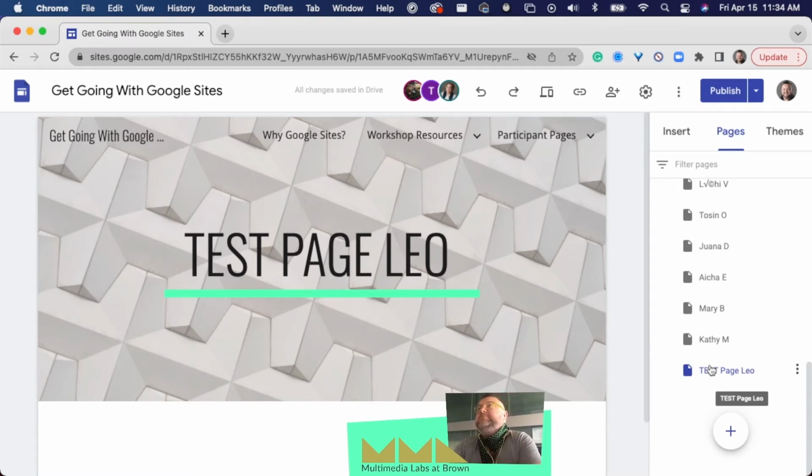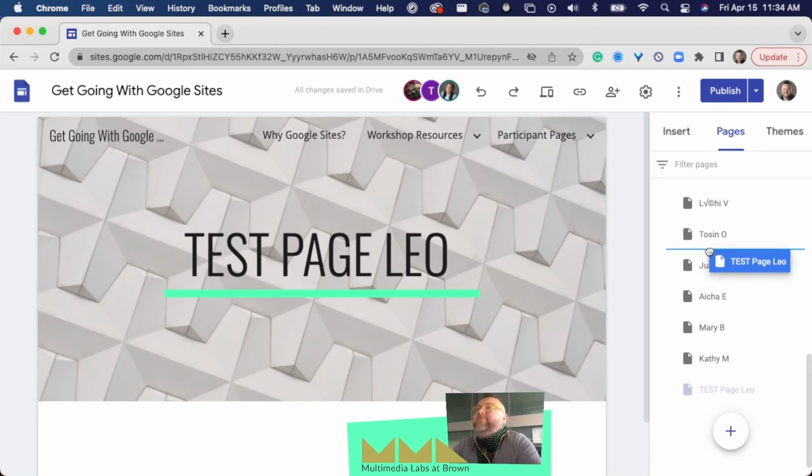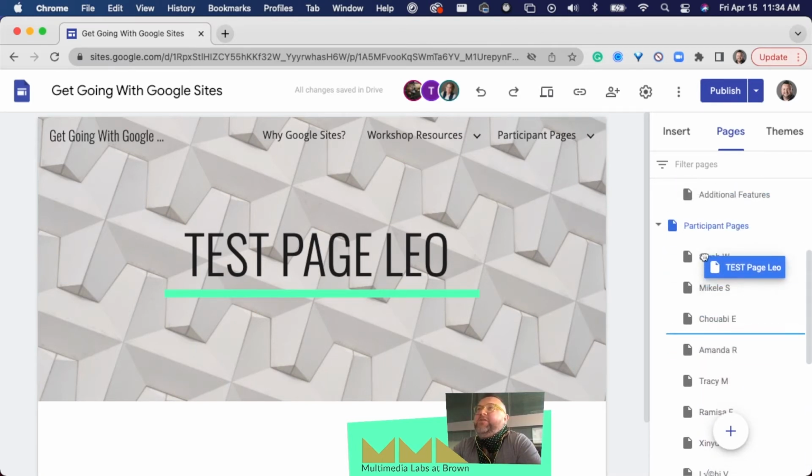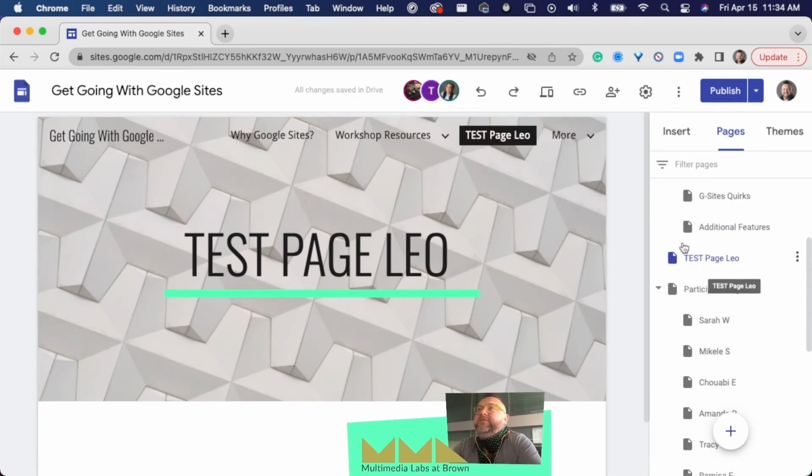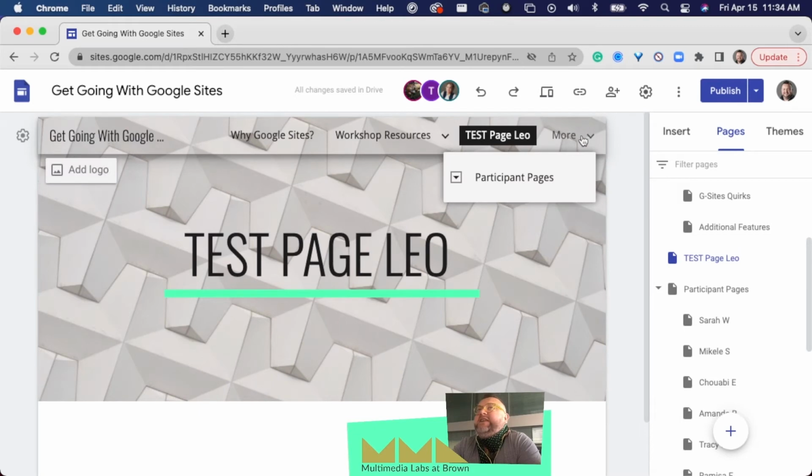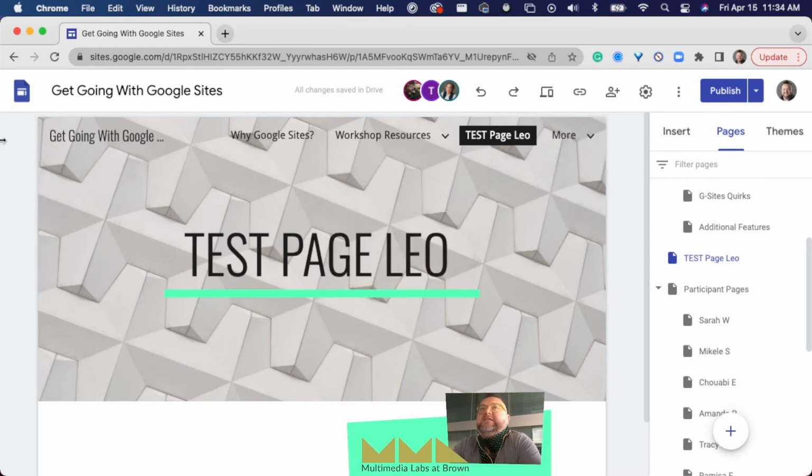I have a question about that. I noticed that when you brought it out at the top part where it has all the tabs, it says more. When it goes live, will it show up as more or test? Great question. Let's bring it back out, shall we? So notice now I put test page Leo before participant pages. However, let's take a look at this.